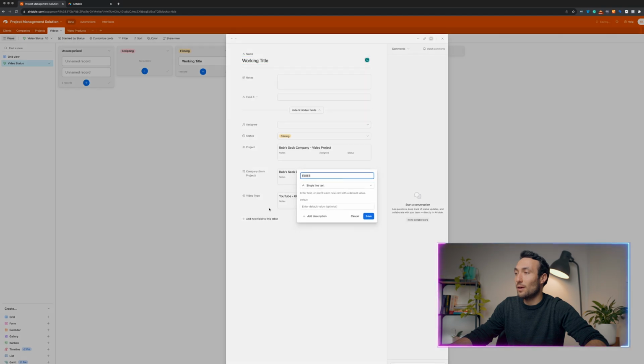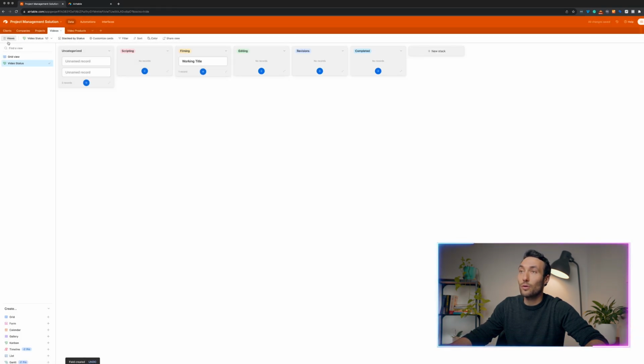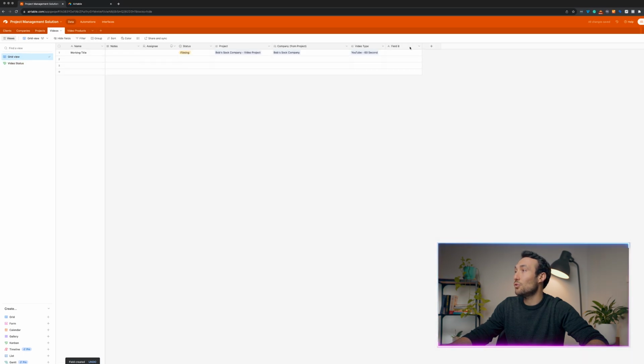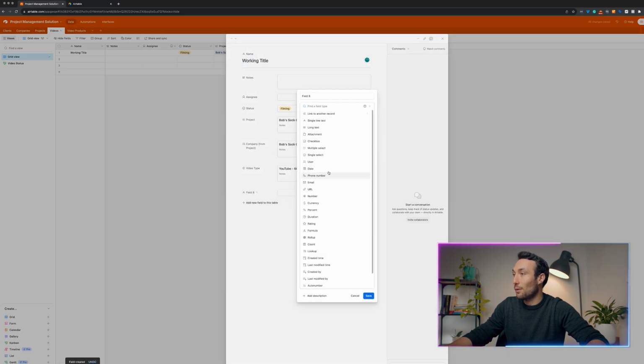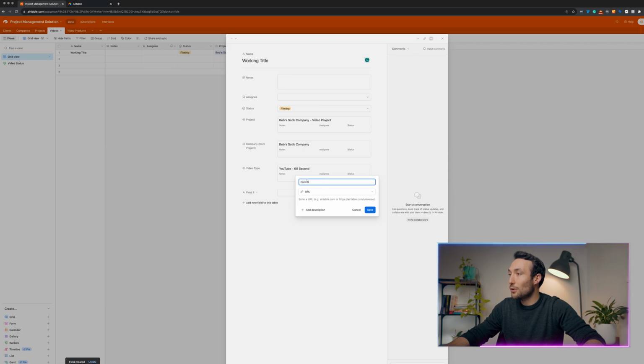Under the fields here, this is the same as if you were to go in to the grid view and actually add a new field here. I've actually created just then, I created the field 8. So let's delete that, but we'll actually do it from within the opened area. We're going to create a new field and we're going to create it to be a URL. And that URL is actually going to be a revision link.